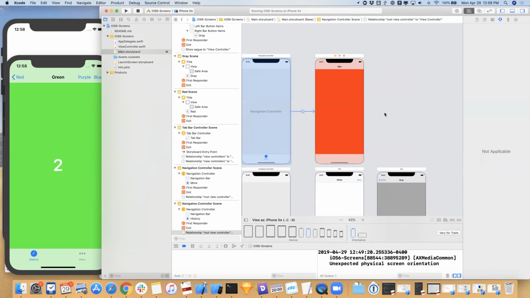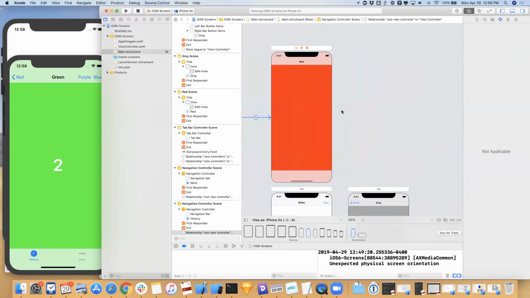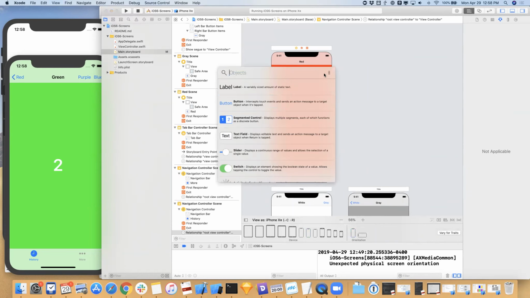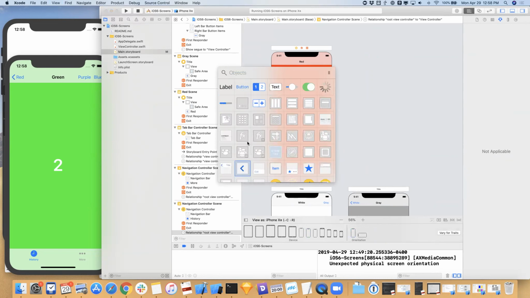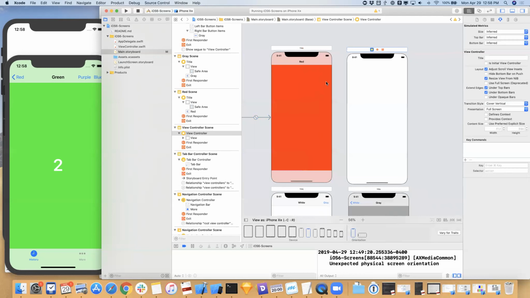Okay, so let me show how this works one more time. So I've got my red screen. I can duplicate this or I can add a new screen. It's really up to me how I want to do it. So I'm just going to go ahead and switch to the grid view, find a view controller, drag it out. It is going to become my green screen.